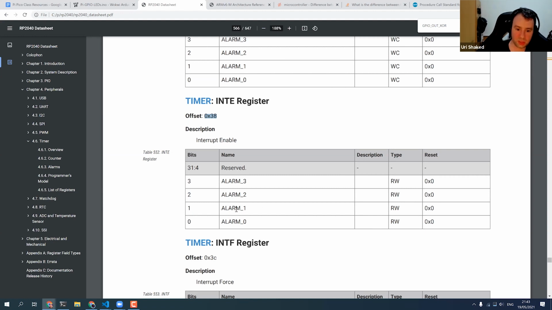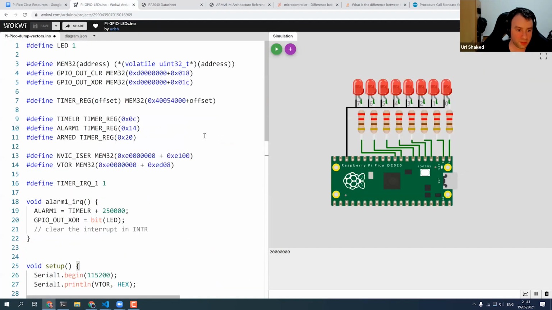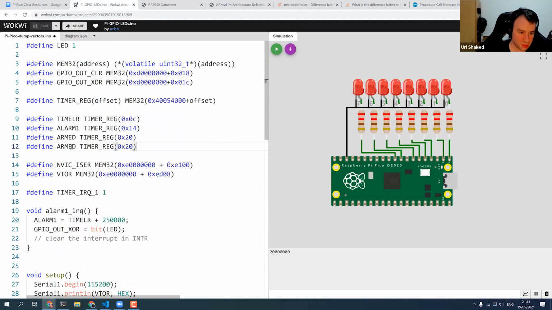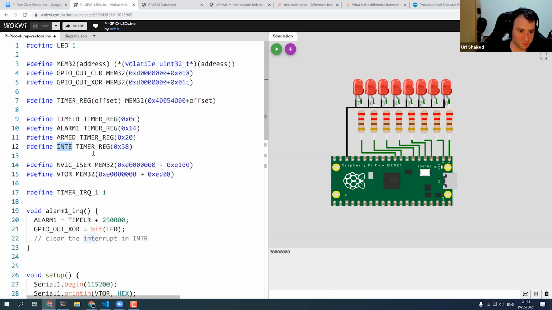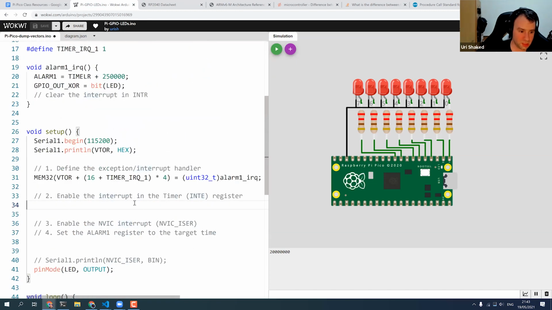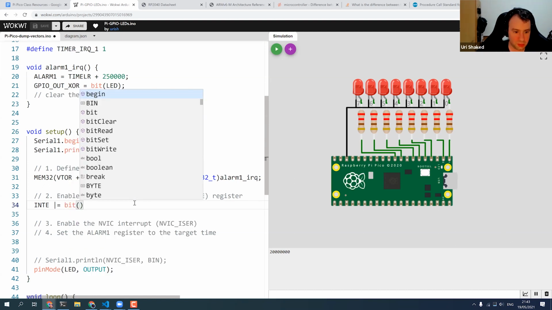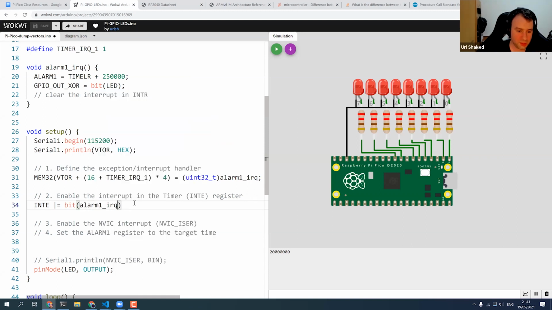In this case, we want to enable alarm number 1, so we will set bit number 1. Let's define this. So we have this INTE at this offset, and then we need to set the enable bit for alarm 1 IRQ.